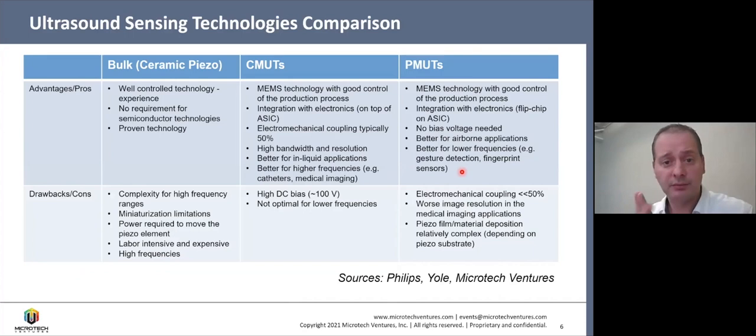Okay, so this is another, a little bit of a busy chart. I will not get into it, but what we did here is we actually took some of our own observations from Microtech Ventures, as well as some of the information from Yole and also from Philips, and we put together a fairly comprehensive, but high-level chart about how bulk ceramic piezos compared to CMUTs and PMUTs. So there are, of course, advantages and disadvantages for each category. I think many of you know about it already. I'll not get into it here, so please just take a look afterwards.